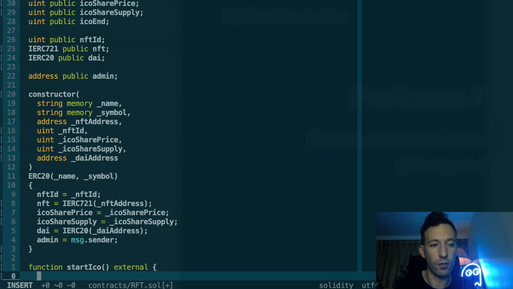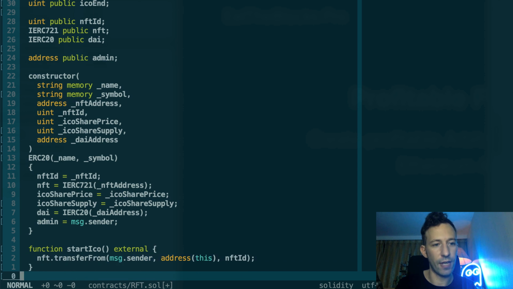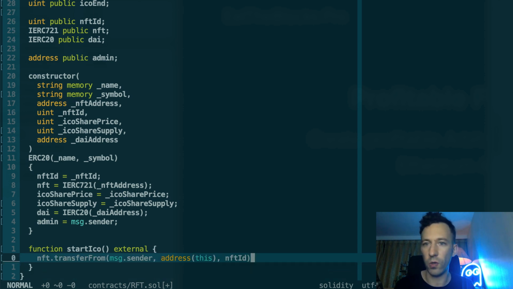And here we're going to interact with the NFT contract, and we're going to transfer the NFT from the admin to our contract. For that, we use the transferFrom function, and the from address is the sender of the transaction. So that's how we know the address of the sender in Solidity. And after, to get the address of our smart contract, we use this notation. And after, we specify the ID of the NFT. Okay, so after that, the NFT is in our contract.